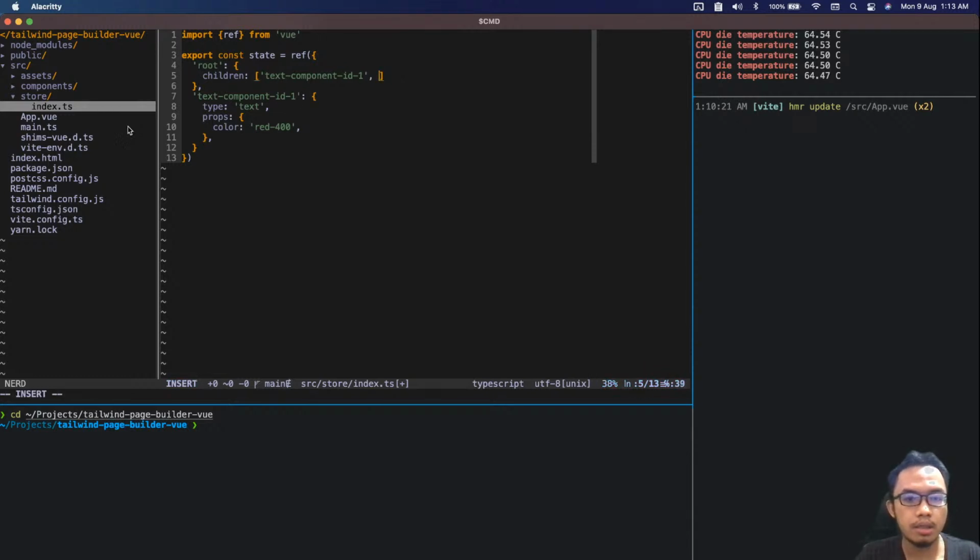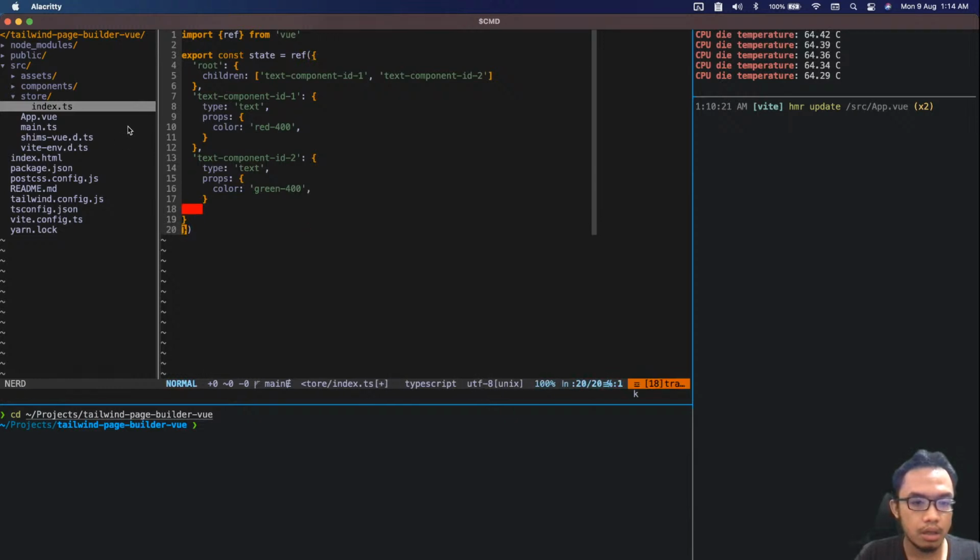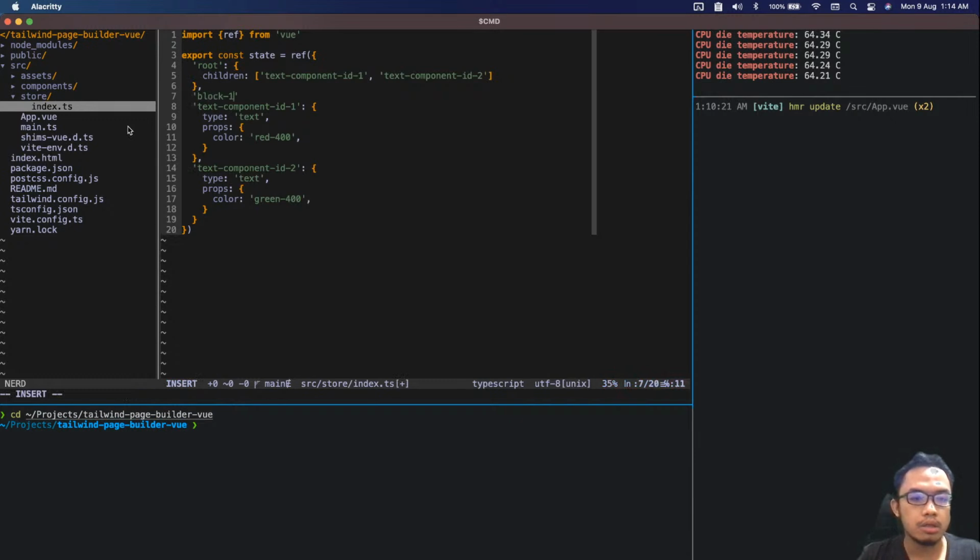So we're gonna copy this and do text component ID 2, and we're gonna copy this as well. This is also gonna be a text, and this is gonna have green 400. Okay. Am I closing this correctly? Okay, yep. We can have something else, so I'm gonna add a new block component. So block 1, let's give it a margin.